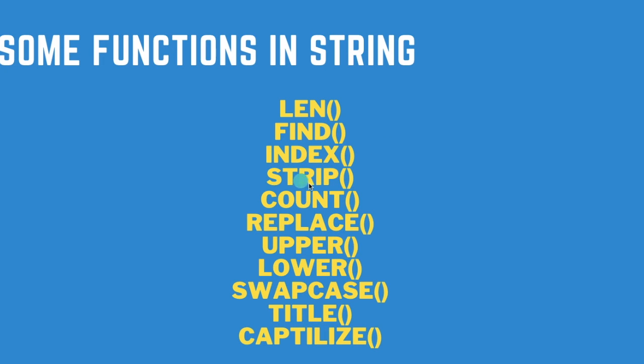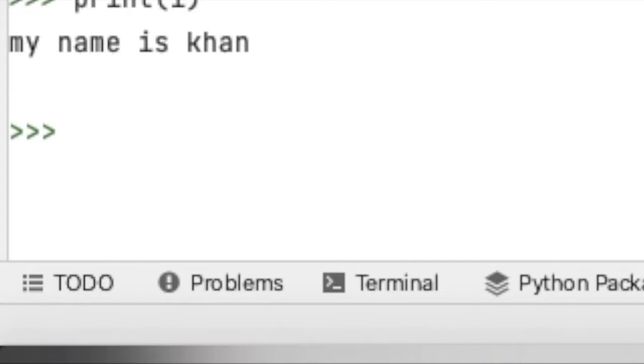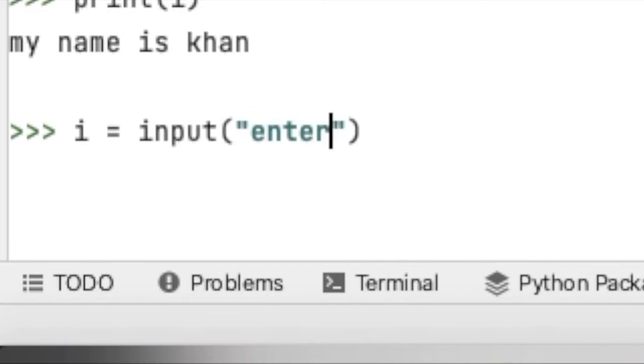Now the next one is the strip function. Here suppose I am taking input from the user. The strip function is basically used when we just want to remove unwanted space from the string. So here I am taking enter your name, and I am using dot strip here.